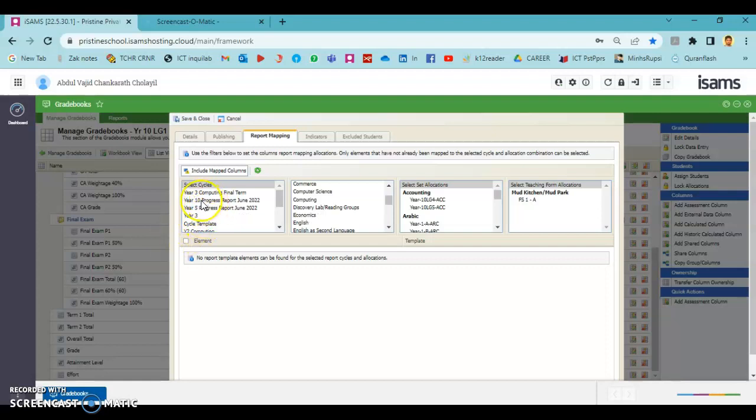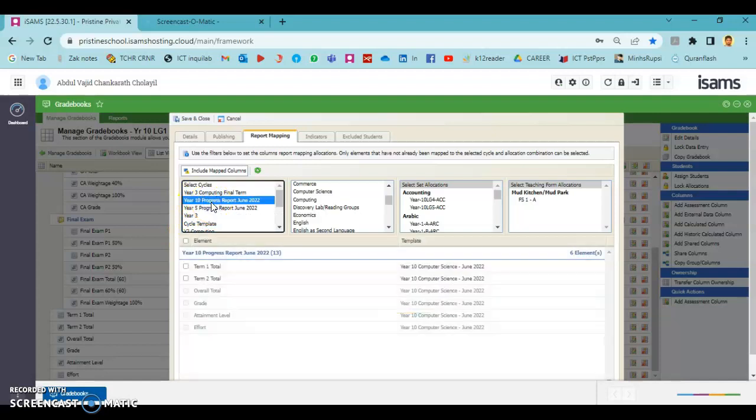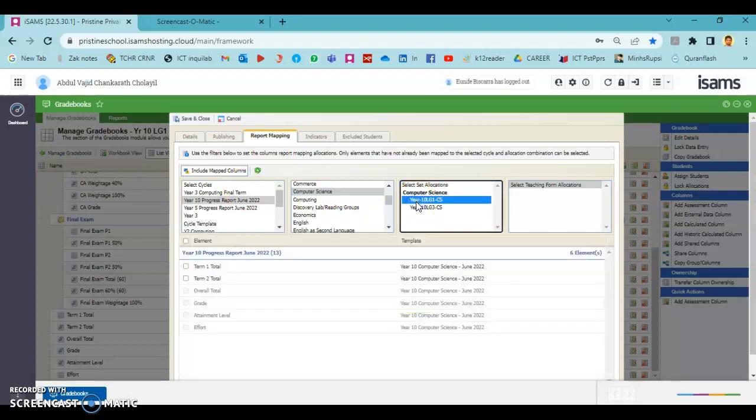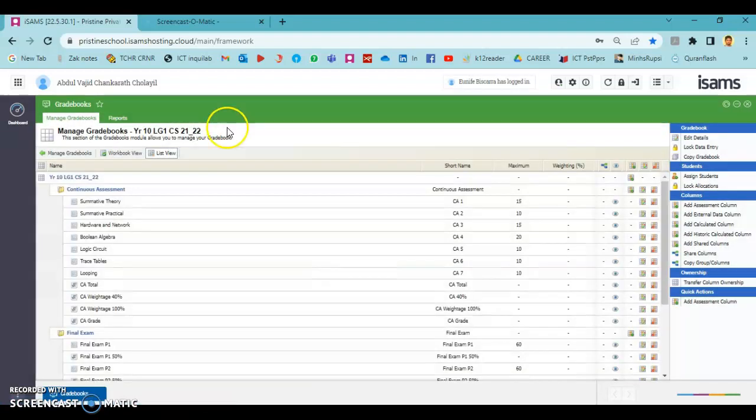So let's see, we need to choose year 10 progress report June, where I'm going to choose my subject computer science, and this is the gradebook which I opened here. So I'm going to choose it here. Now in this term, you can see term 1 total, you just need to choose this one. It means that we have linked term 1 total in the gradebook to the term 1 total column in the report card. This is the only duty we have to do. After that, we just need to press save and close.